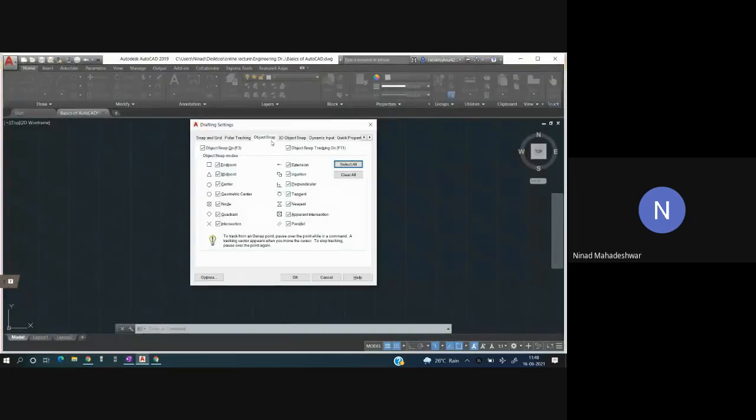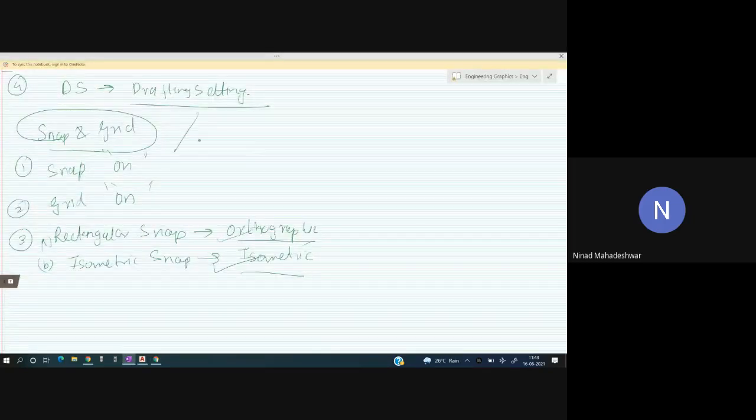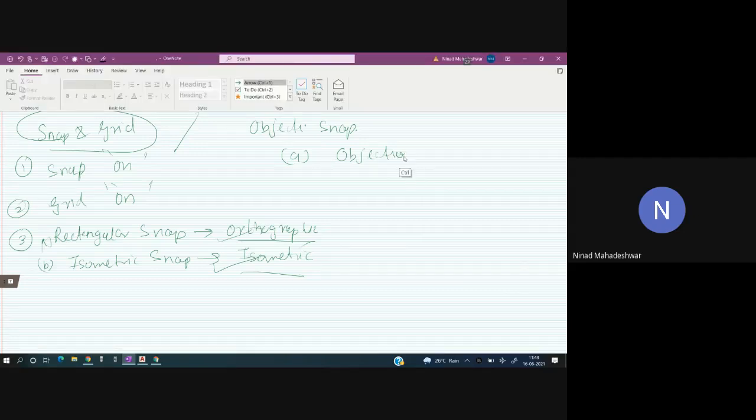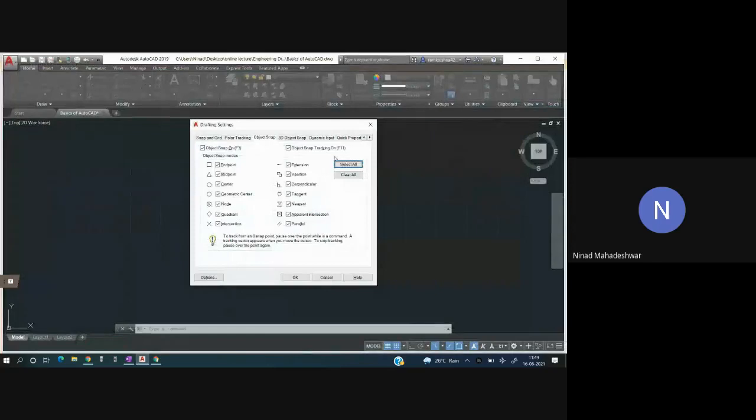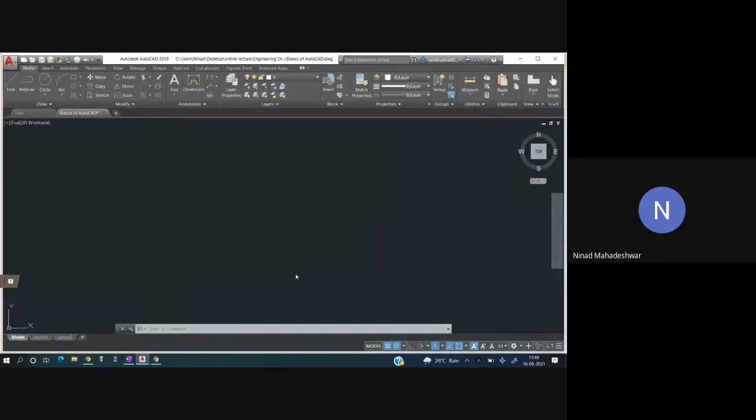And over here, object snap should be on. We have to select all. So, slash, object snap should be on, and the B part is we have to select all. Select all. You have to press OK. So this is the fourth setting which we have to do.